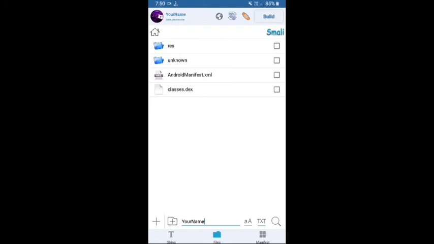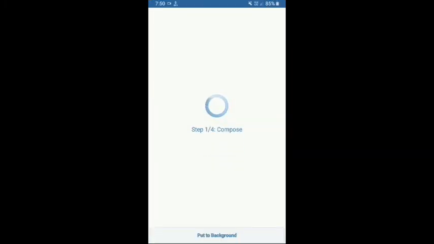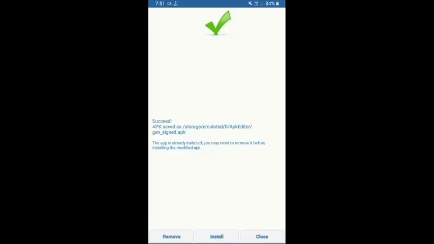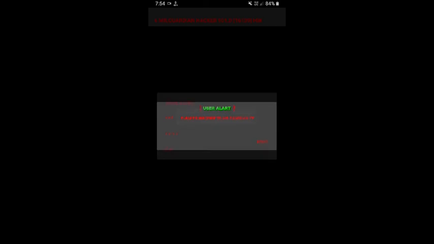Now just click on build. I will talk to you after installing the application. Now look at the difference.